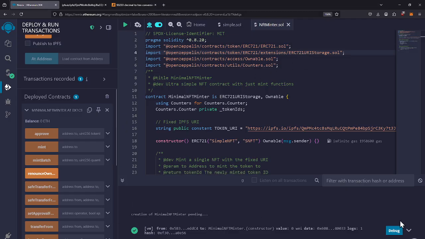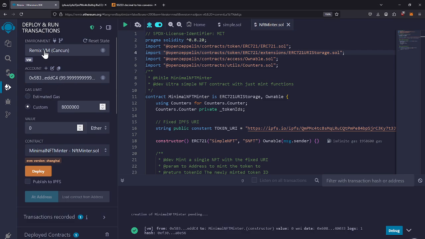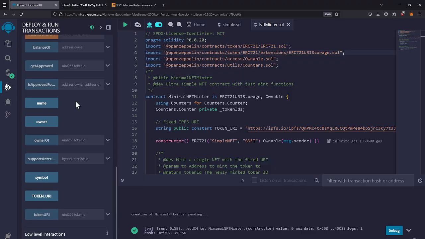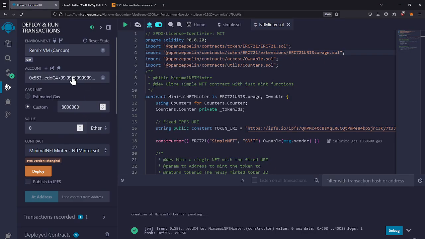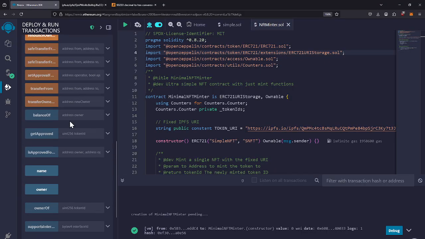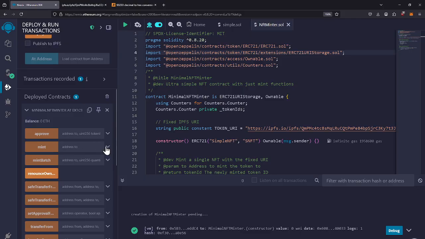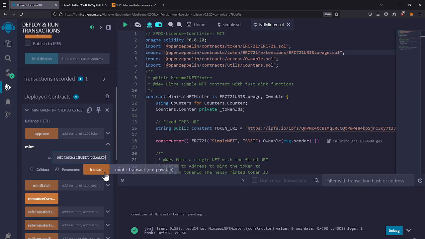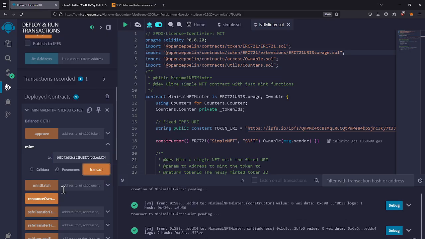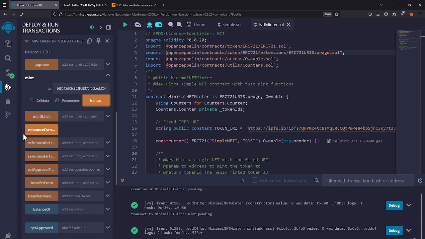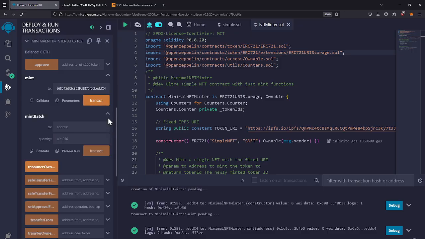Okay, so right now it's running on the virtual machine in Remix. Let me get this copied address. If I put the mint address and transact, it's completed. And if I mint, let me do it for my own address, and let's say we go for 10 batches. It's good.